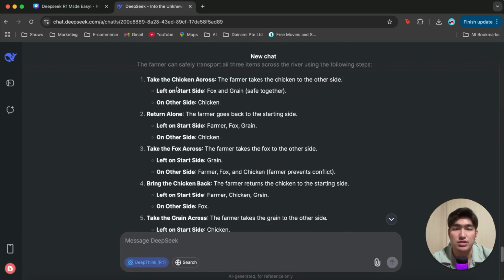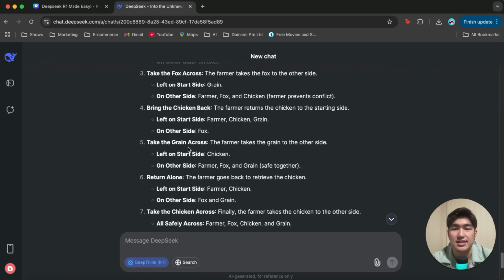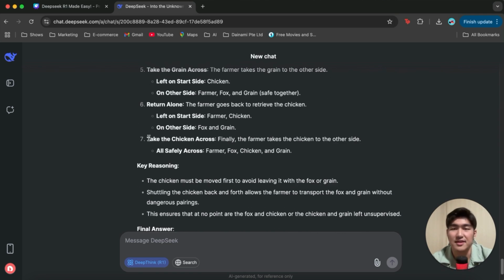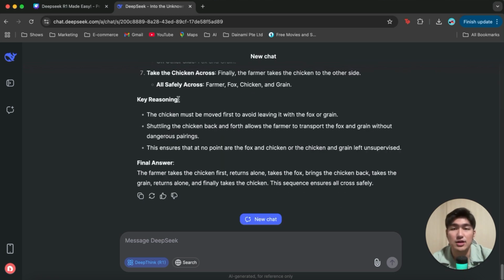So let's take a look at the strategy. Number one, taking the chicken across and then returning alone, and then taking the fox across, bringing the chicken back and taking the grain across, and then returning alone, and finally taking the chicken across and getting all of them safely across. So very cool, and it has provided us with the key reasoning as well for its strategy, whereby after thinking about all the different strategies, it decides that the chicken must be moved first to avoid leaving it with the fox or the grain, and this ultimately provides us with a final answer.